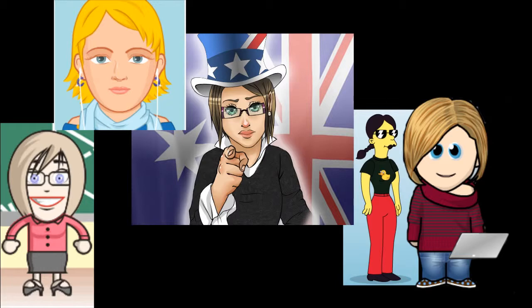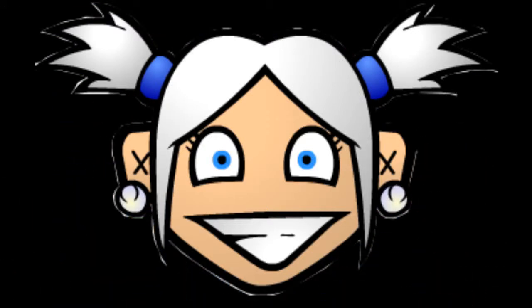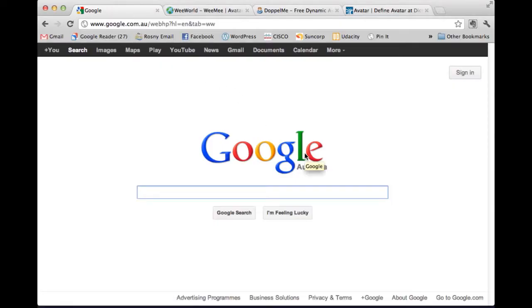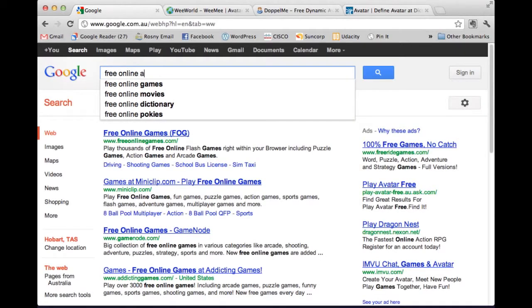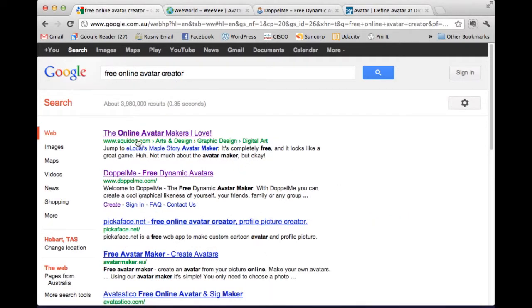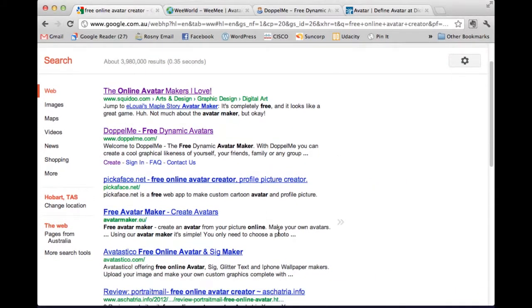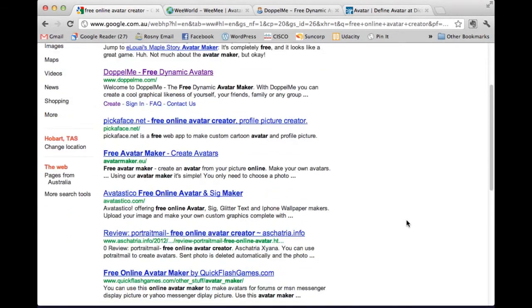So there's lots of different views that you can take for your avatar. And I would say think about the purpose of where you're going to use it as to which approach you take. Now, if I want to create an avatar, the first place I'm going to start looking is Google. So here we are at Google, and what I might search for is something like free online avatar creator. And it will provide me with a number of links, and it's a matter of just clicking on the different links and seeing which one you like.